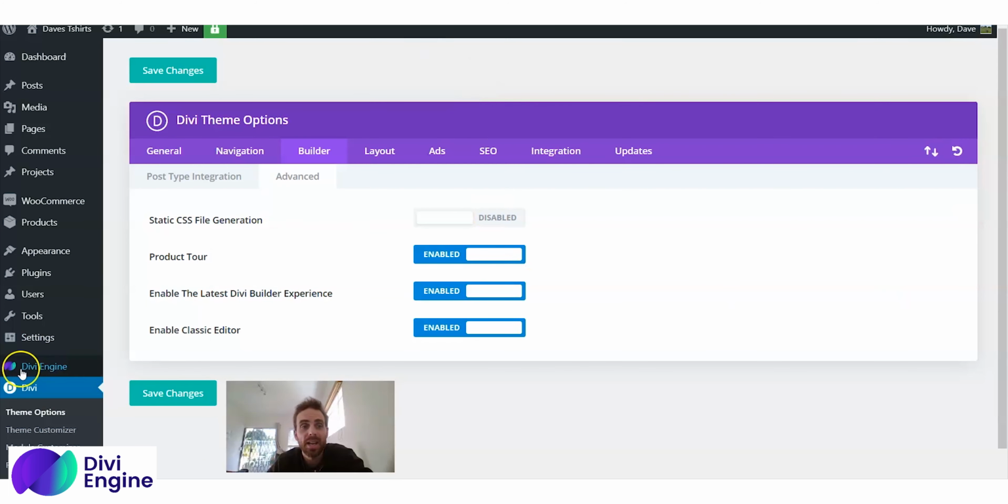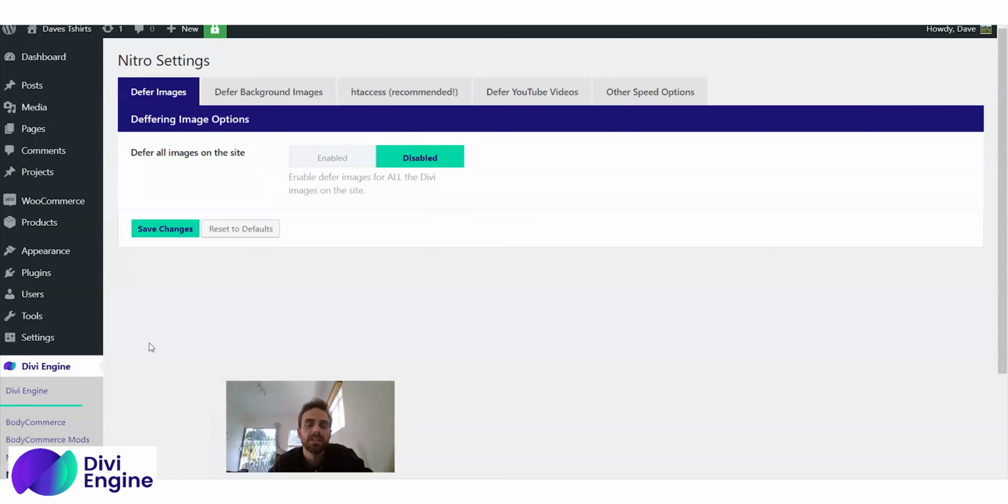Okay, so Nitro settings. Now, Divi Nitro is really powerful, and it can reduce the loading speed of your website quite dramatically. But with each section that you enable, you must go and make sure that nothing breaks on the website, because what Divi Nitro does is it minimizes, compresses, and defers all sorts of data. When that happens, it can cause problems.